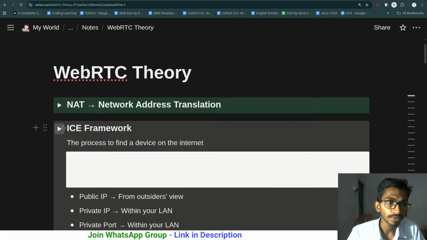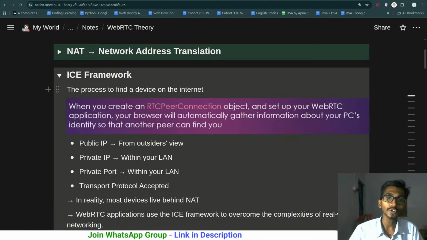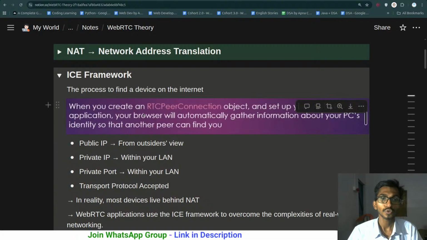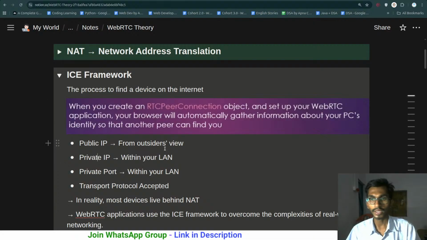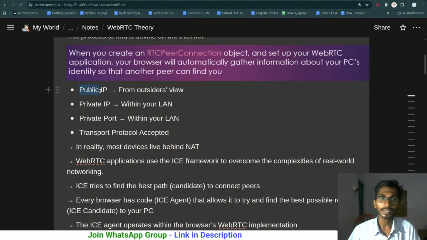Let's talk about the ICE framework. The process to find the device on the internet. When you create an RTCPeerConnection object and set up your WebRTC application, your browser will automatically gather information about your PC's identity, so that another peer can find you. As simple as that. It may contain public IP, private IP, public port, private port.